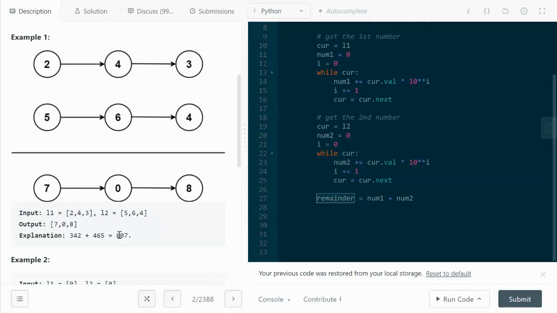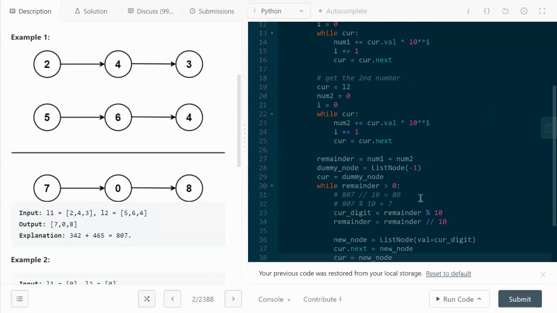Now what we want to do is convert this 807 number back to a linked list, right? So how we can do that is the following.